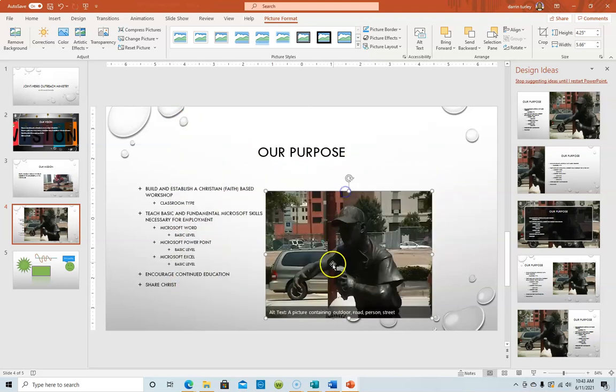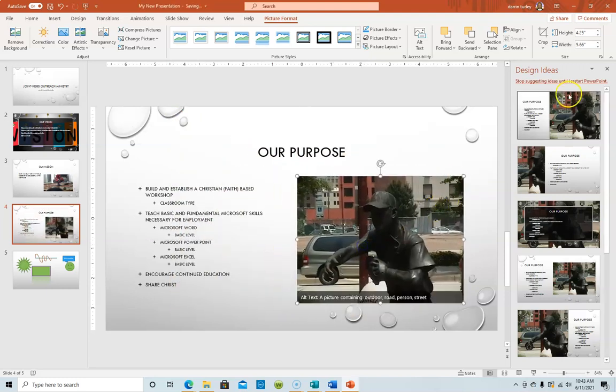Again, you have the option to resize. You also have the option over to your left for the design ideas. If the design is not what you want, you can select or change your design idea. The same features are there where you can rotate, resize and move around.